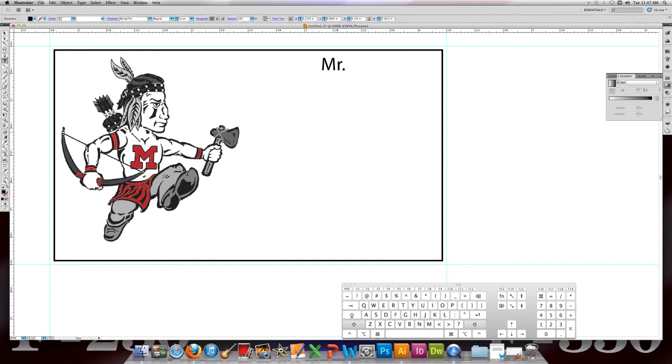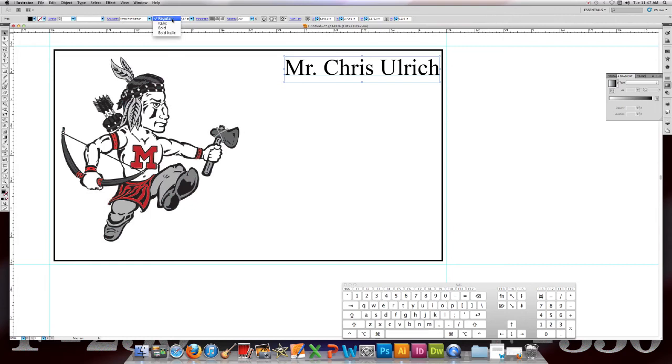Then we're going to take the text tool and type Mr. Chris Ulrich just by clicking, and the cursor will show up. From there, select the text where you can adjust the size of it and place where you want it to go. With it still selected, type in Times New Roman. That's the quickest way to change the font if you know what the font is. And you can always make it a bold font.